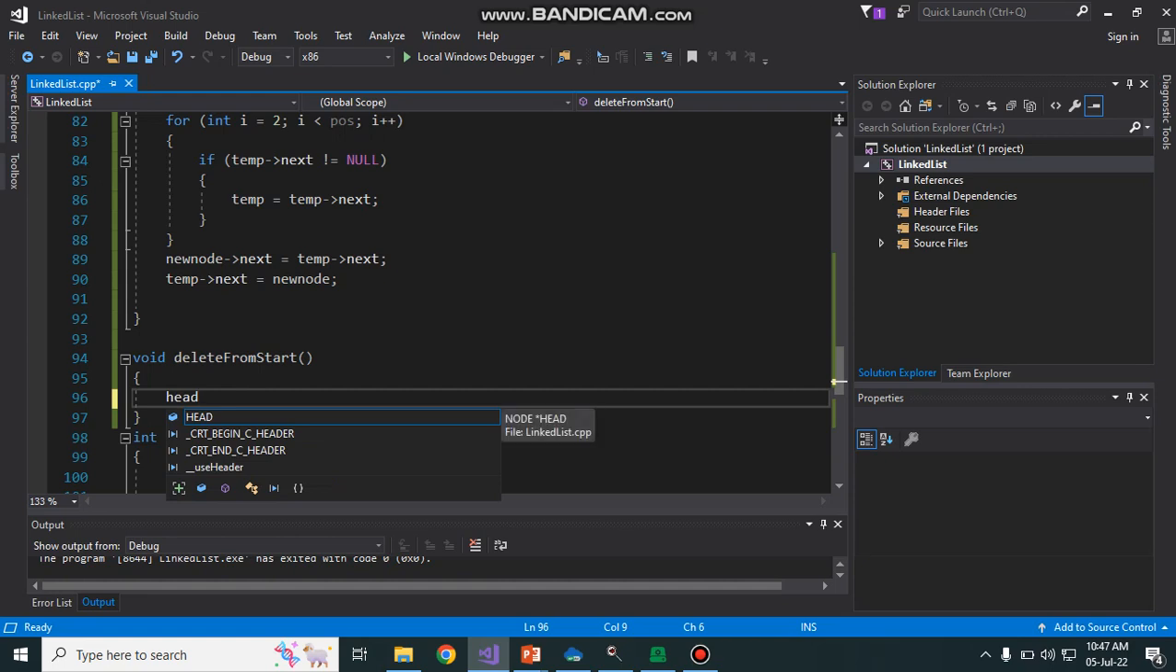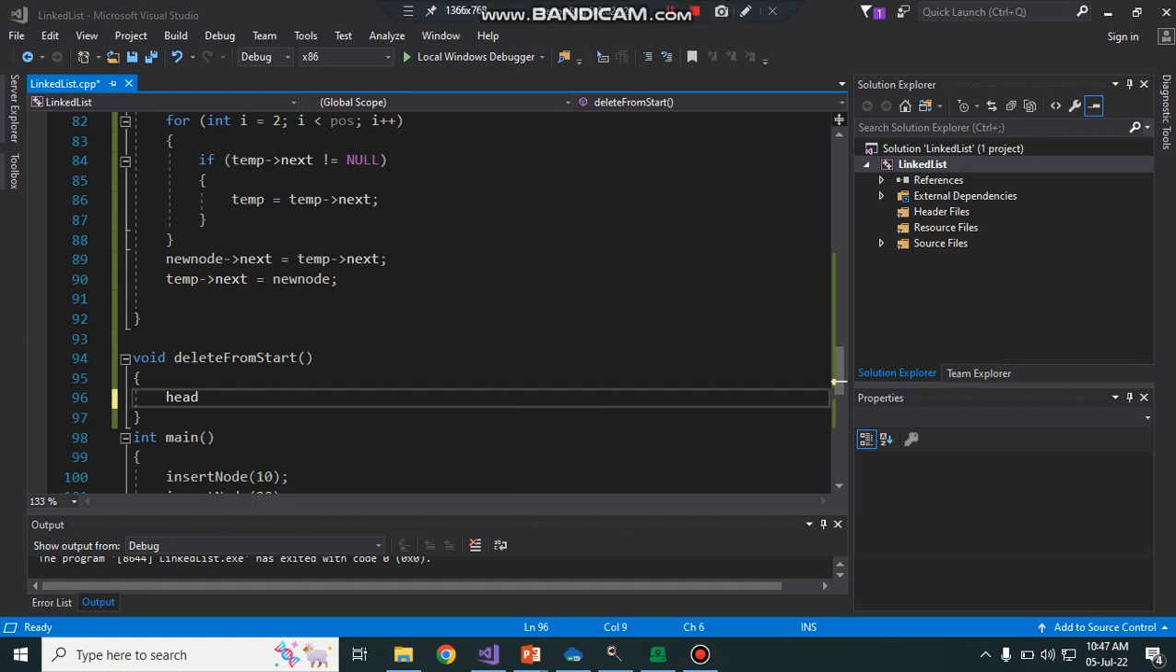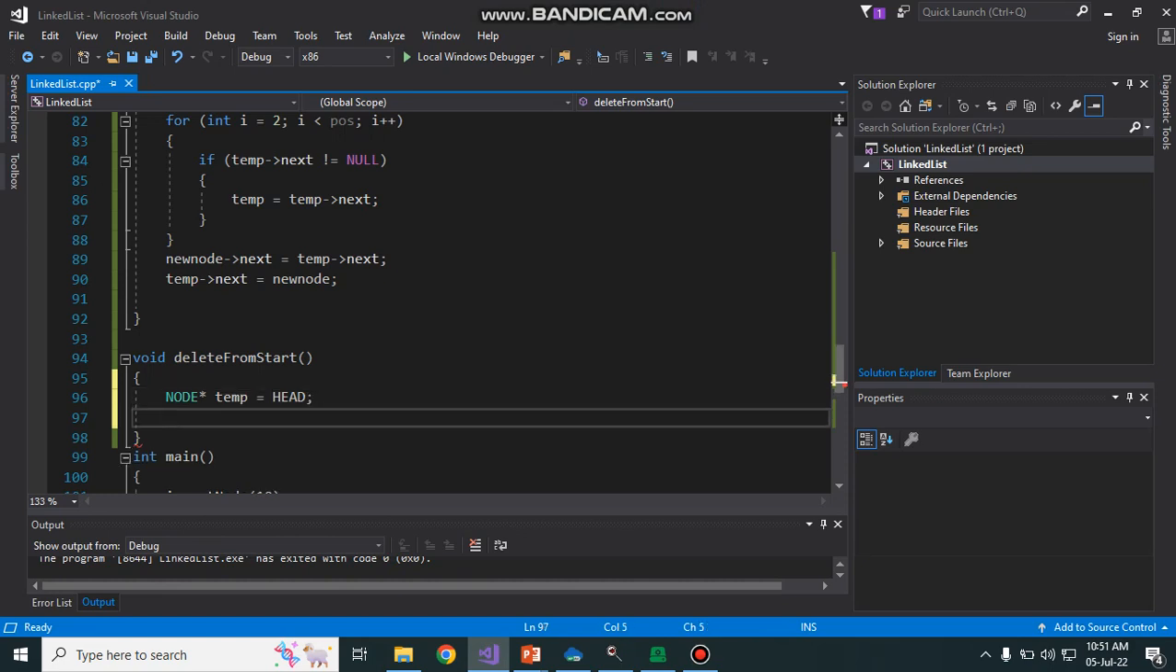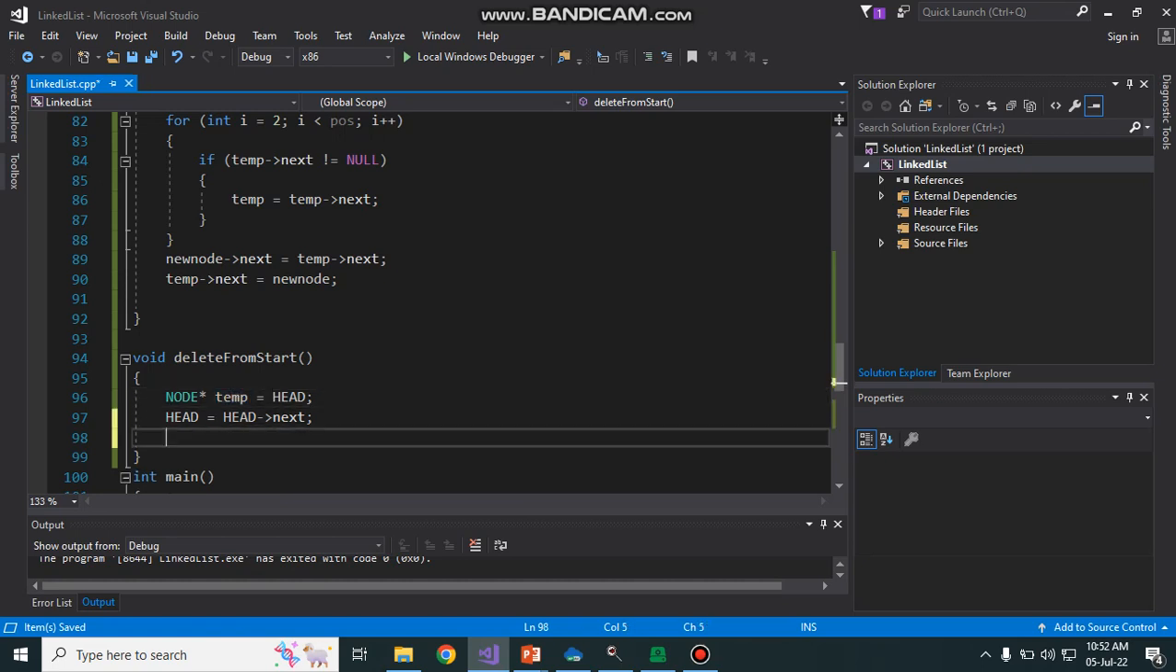Our head is in capital. The head value we need to store inside some temporary pointer. We will consider temp equal to head. So head is stored now. Head should be shifted to head arrow next. So head will point to the second node and the first node should be deleted. The first node was stored inside temp, that's why we can free this using the temp pointer.